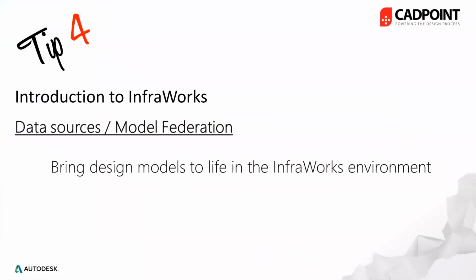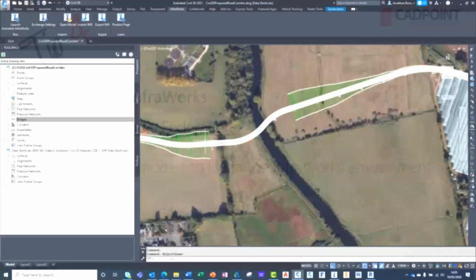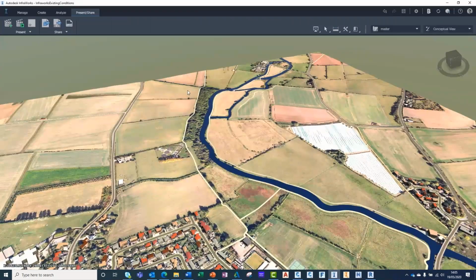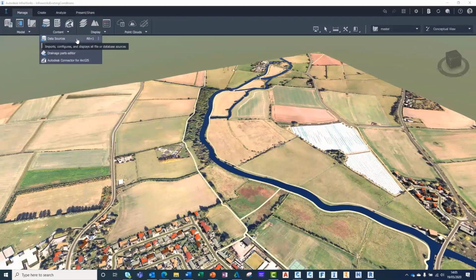For tip 4, I'm going to show you how to add design models to an InfraWorks file, creating an all-encompassing federated model. We're going to start by importing a corridor model created in Civil 3D into our InfraWorks model. In InfraWorks, go to the Manage tab and select Data Sources.